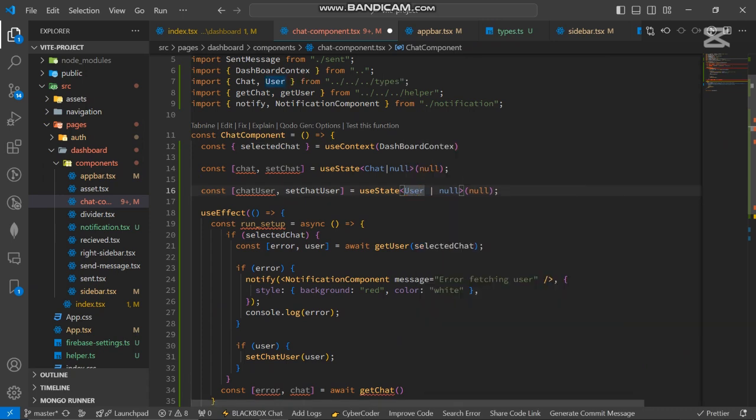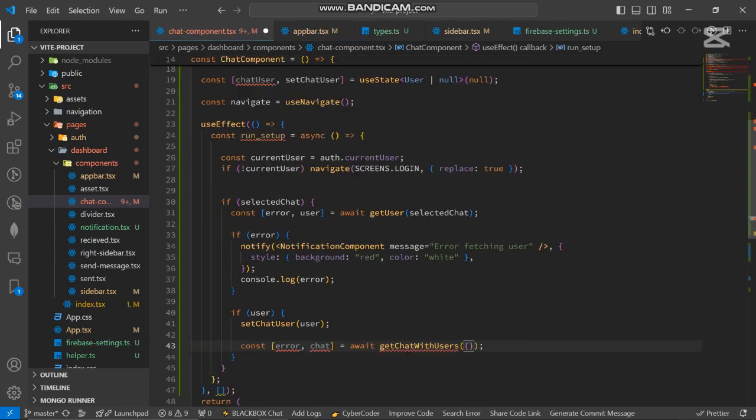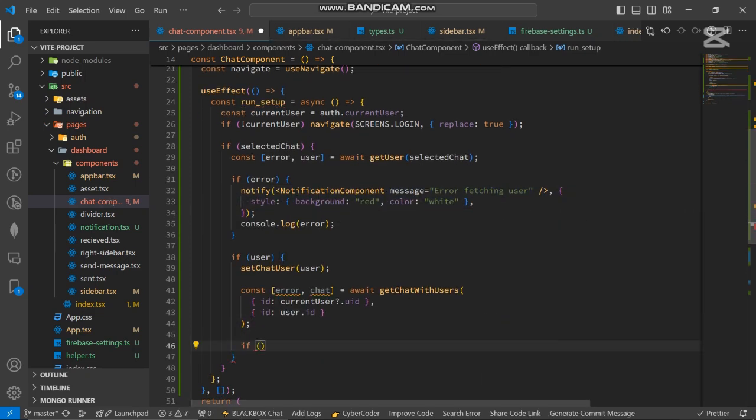After we fetch the user, we'll await a call to the getChatWithUsers function by passing in two user objects with an ID property on them. The first ID is the ID of the user that is currently logged in, and the second ID is that of the user they want to chat with.